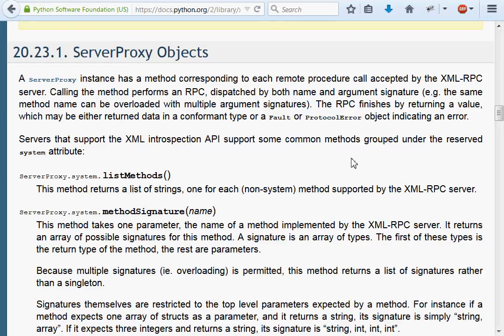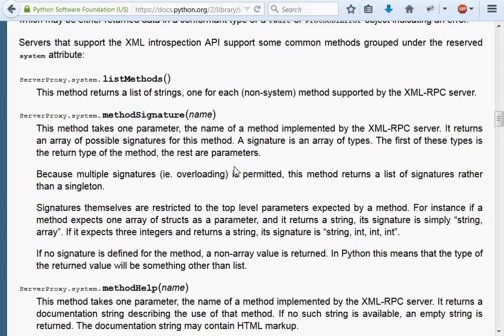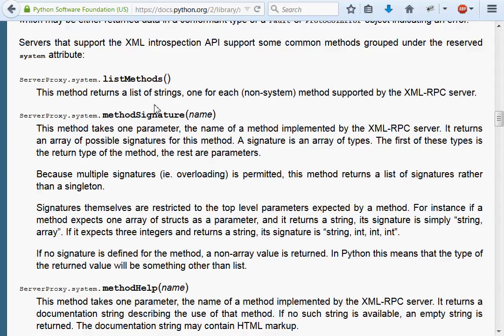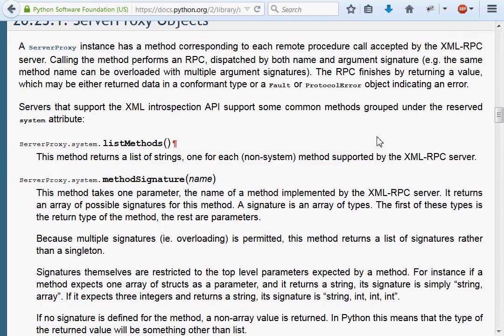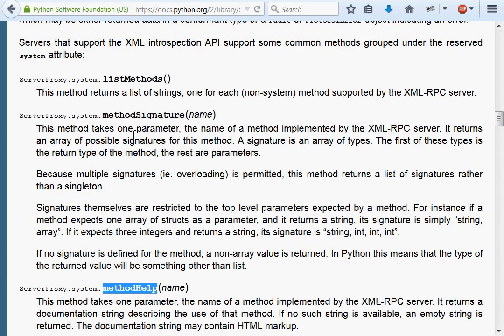Instance has a method corresponding to each remote procedure call accepted by the XML-RPC server. I know you guys can read all this on your own, and I would recommend doing that. This video is kind of a quick crash course through it. Servers that support the XML introspection API support some common method groups under the reserved system attributes. List methods, oh hey, these are the same things we were looking at in the Linux documentation. This method returns a list of strings, each one for a method or function supported by the server. That's pretty cool. So you can just learn more about what you're connected to and what you're looking at. Same thing with method help and method signature.